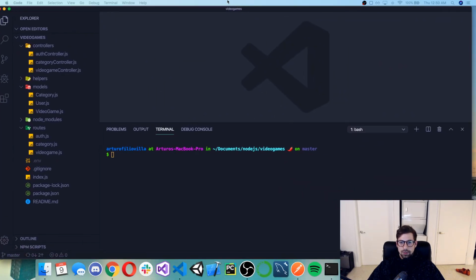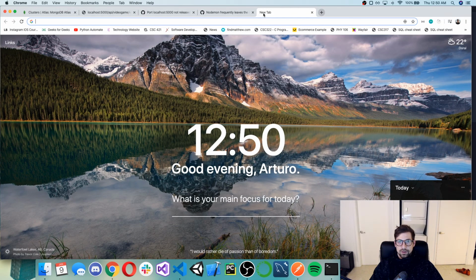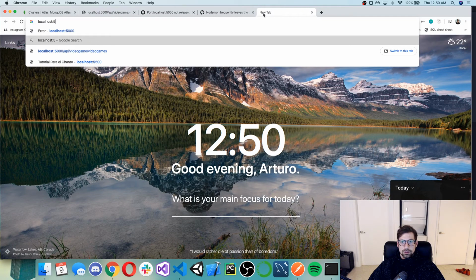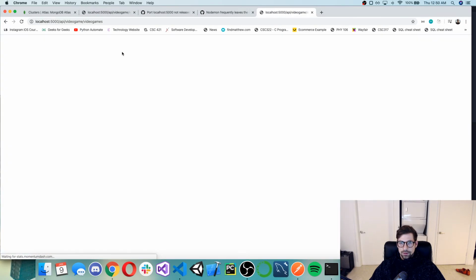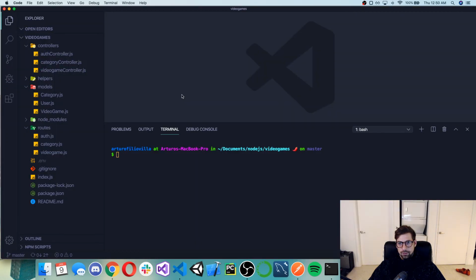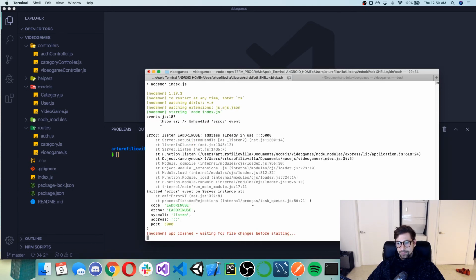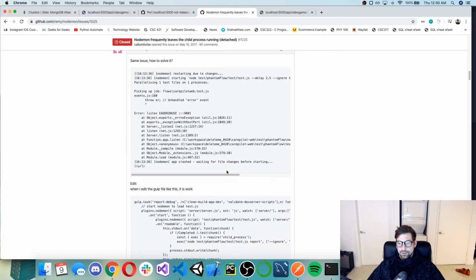So I have that changed, and apparently I have my instance running, so I don't even have to rerun it. So let's make a test. Localhost 5000. So now if I run this, you're going to see an empty object. Well, that's probably because, yeah, this is getting in the way. Let's see if we can fix it quickly.